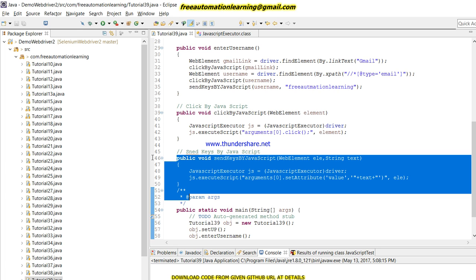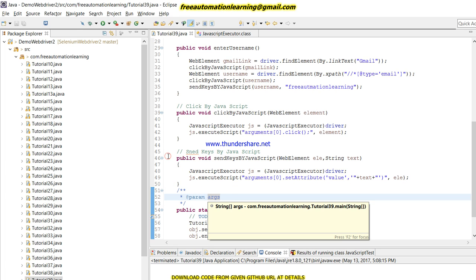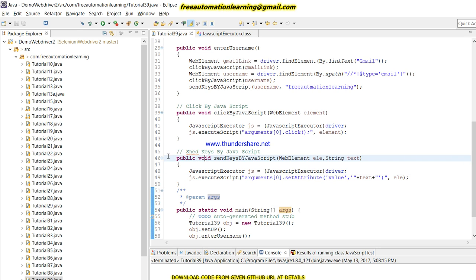So guys, hopefully you understand why we use JavaScript executor and what a JavaScript executor is, and why we use it, because sometimes my Selenium WebDriver methods do not work. As an alternate way or workaround, we can use this type of method by using our own code skills. We develop these methods.